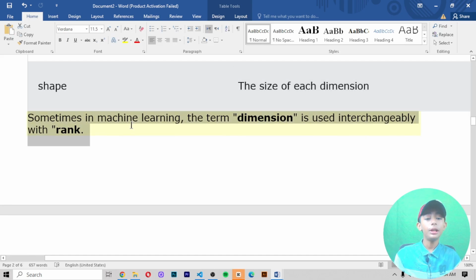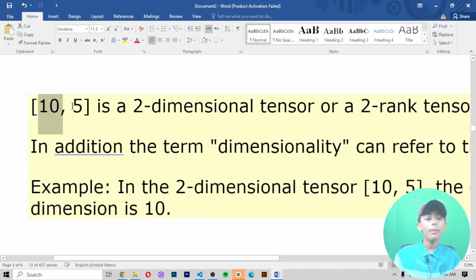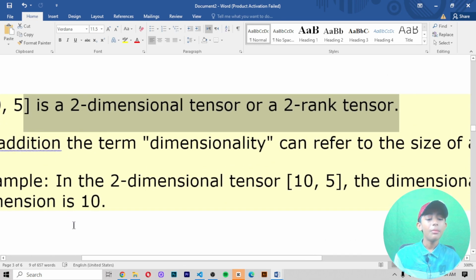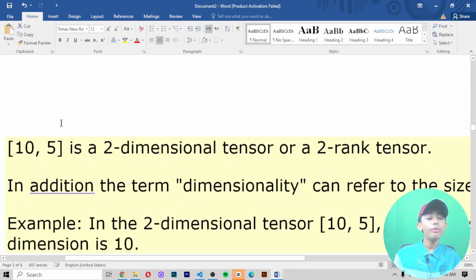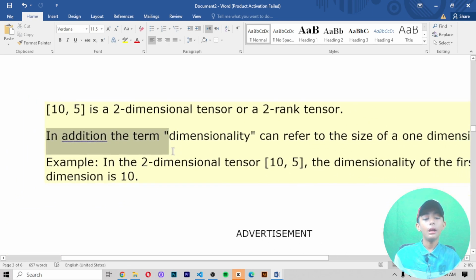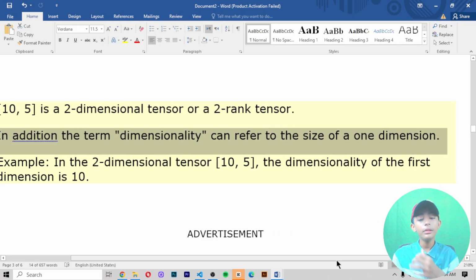Sometimes in machine learning, the term dimension is used interchangeably with rank. Like in square brackets we write 10, 5. These are two-dimensional tensors, or rank-two tensors. Why? Because here there are only two figures, that's why. In addition, the term dimensionality can refer to the size of one dimension.